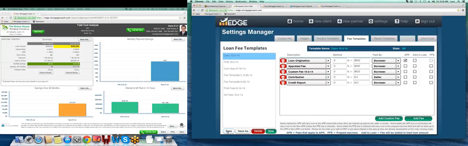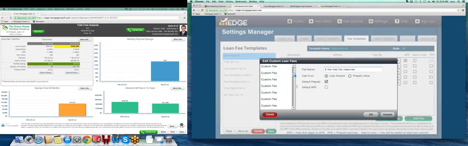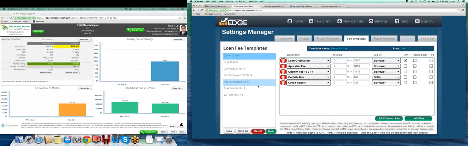And for those custom fee labels, click on the fee button, and if for any reason you spelled it wrong, you could come in here and make any modifications. Even, maybe this one needs to go off the property value and not loan amount. So you can make any of those kinds of corrections through that fee button.